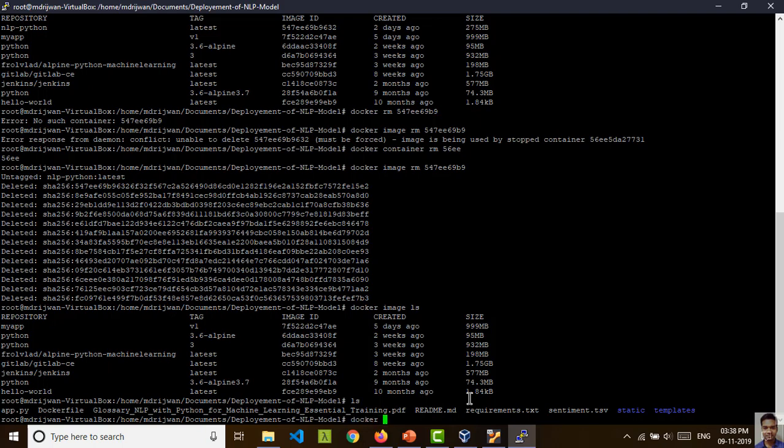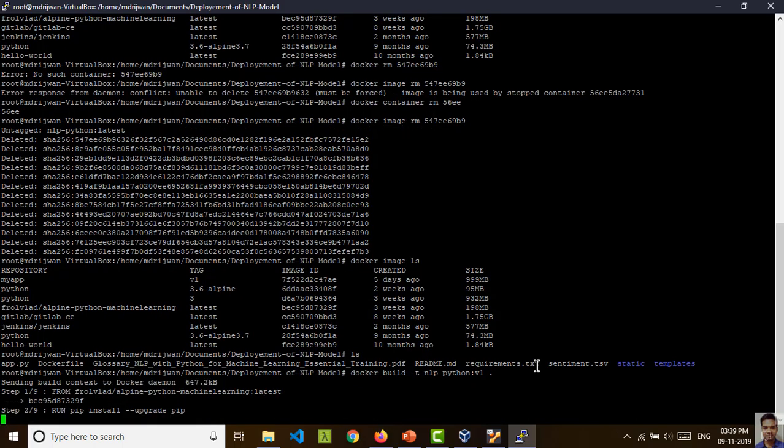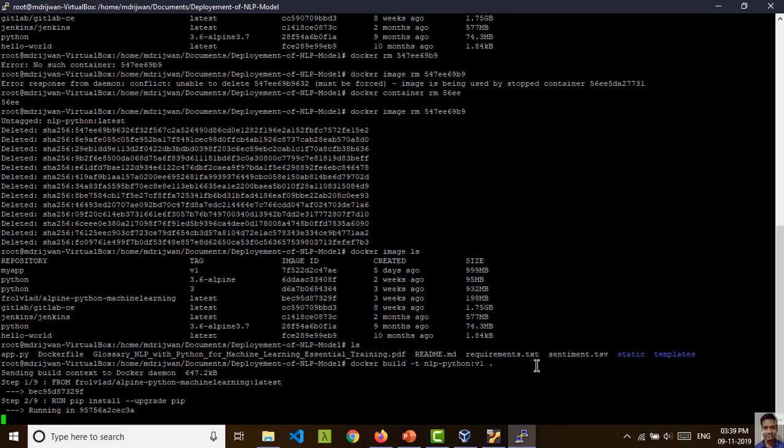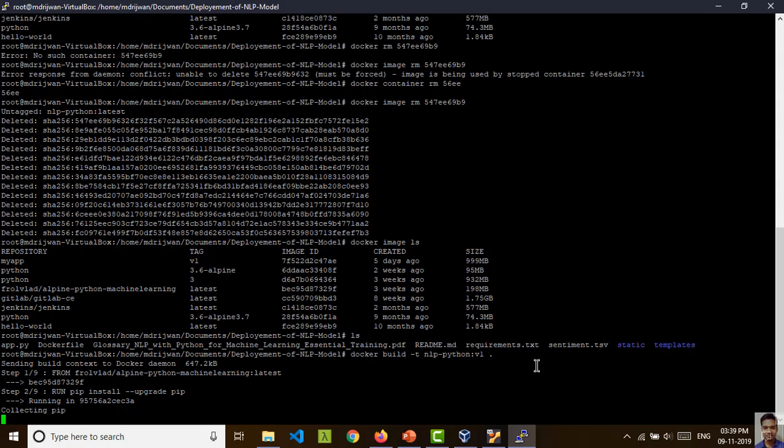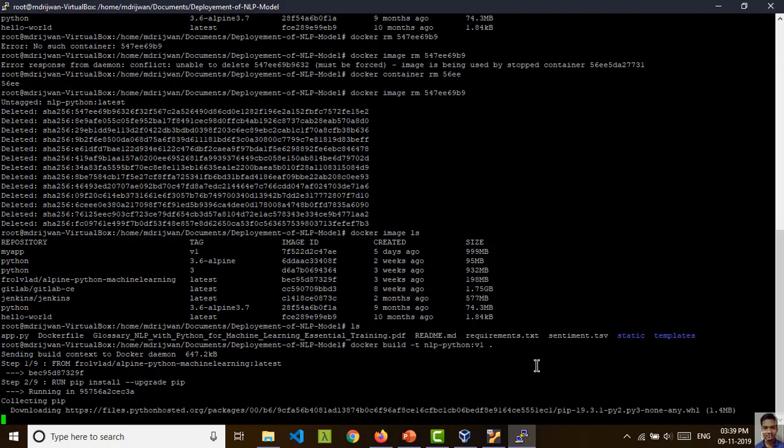Just type docker build. What docker build will do is build an image for you that has all the dependencies already installed in it. I will give a tag with -t, and the name of your NLP model, so just NLP-Python, and give the tag version 1. After that, the dot, since the Dockerfile is present in the same directory. Press enter, and it will go through the Dockerfile and try to install all the dependencies it wants.